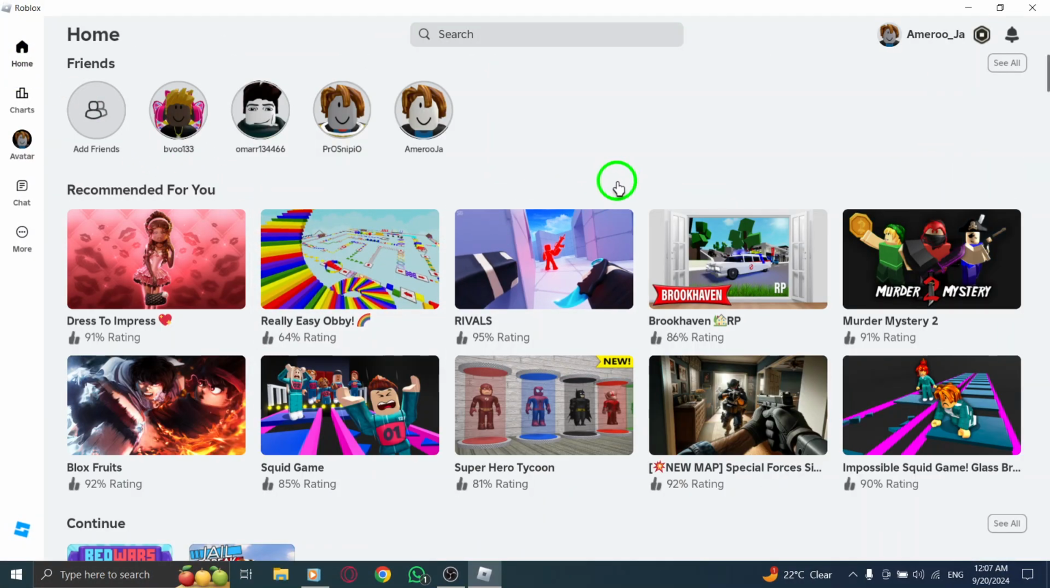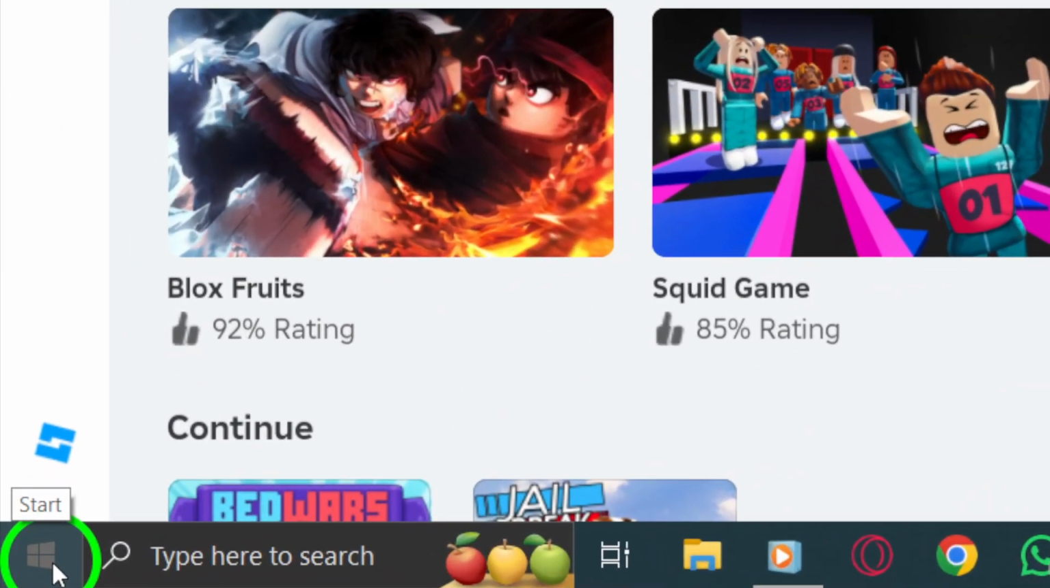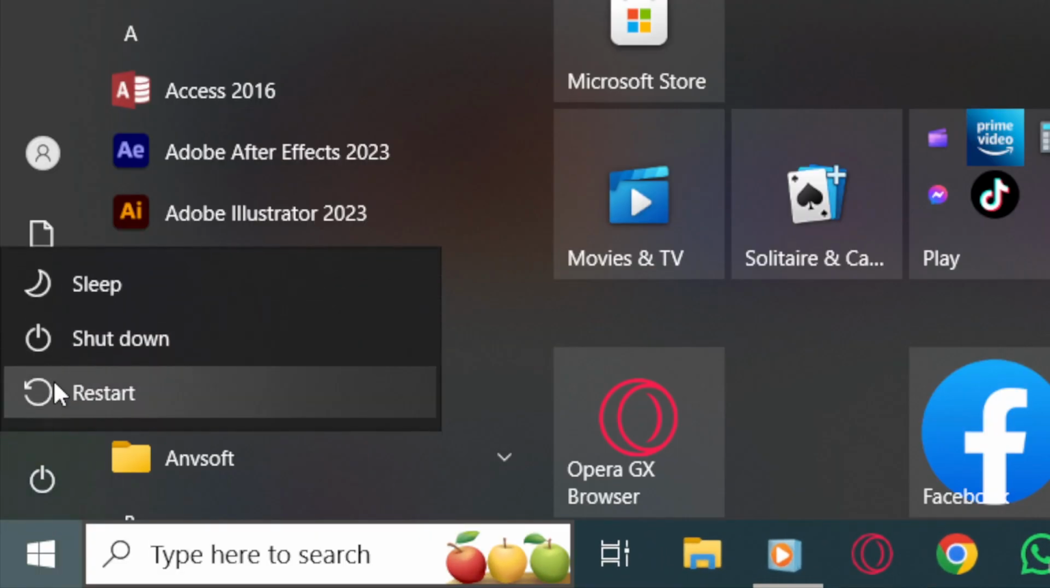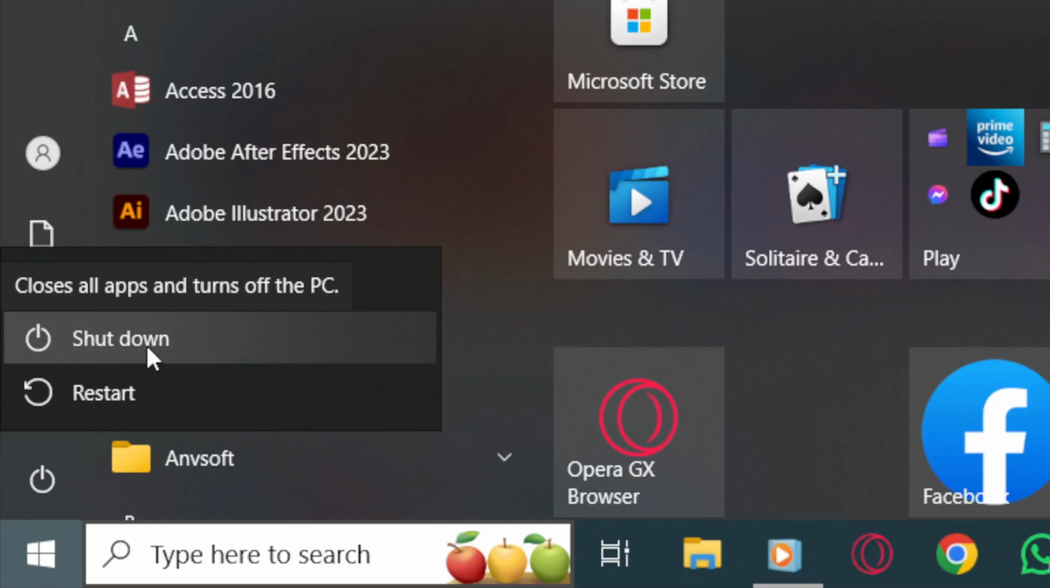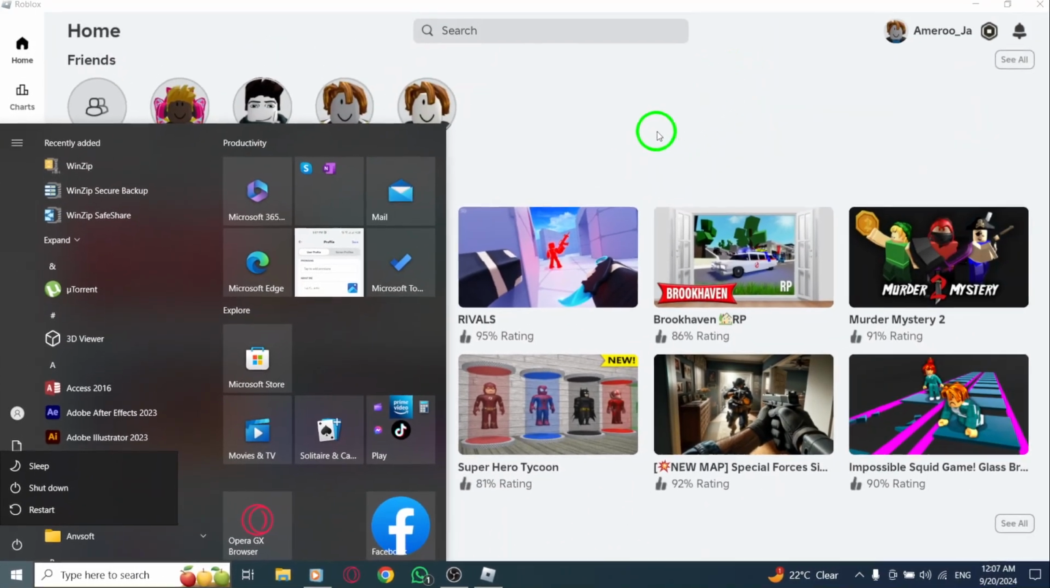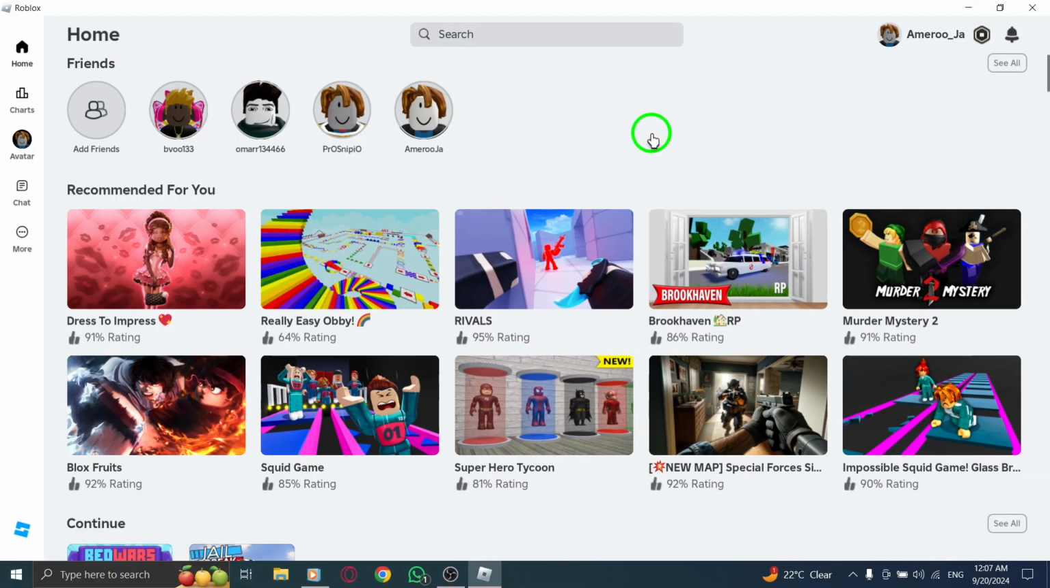Next, consider restarting your device. Press the Windows icon, click the power icon, and select Shutdown. Wait about 30 seconds before turning your PC back on. A quick reboot can refresh your system and help resolve any problems.